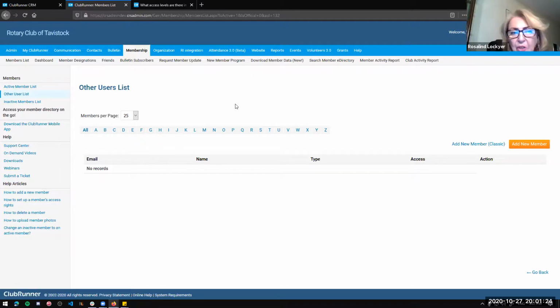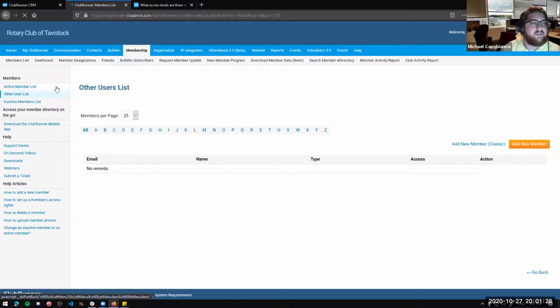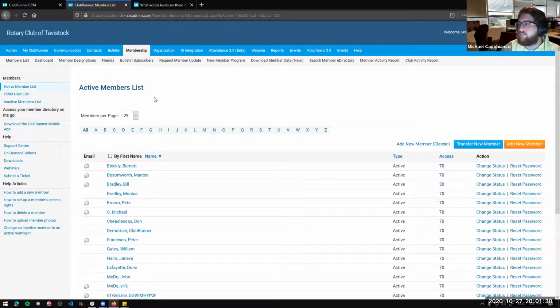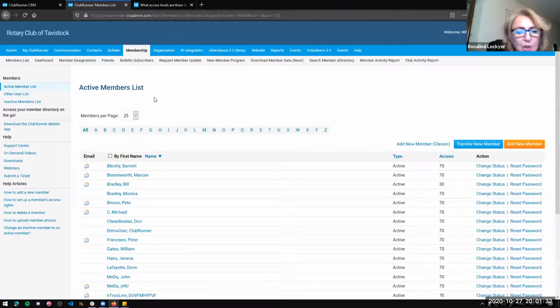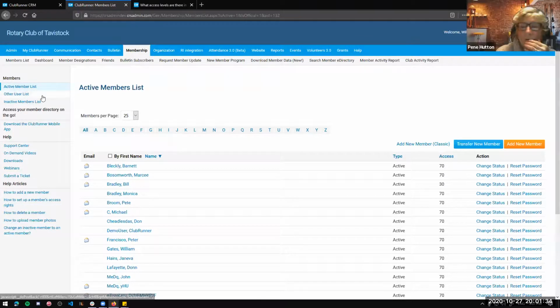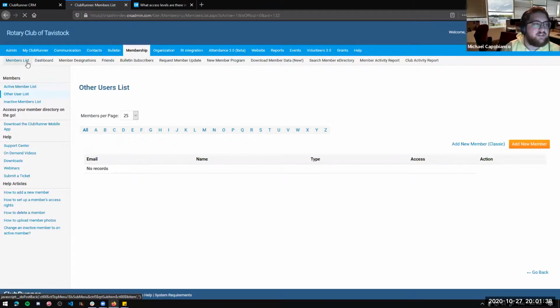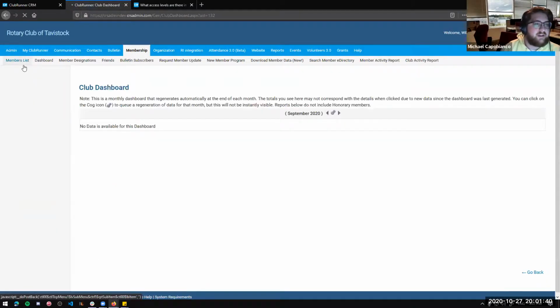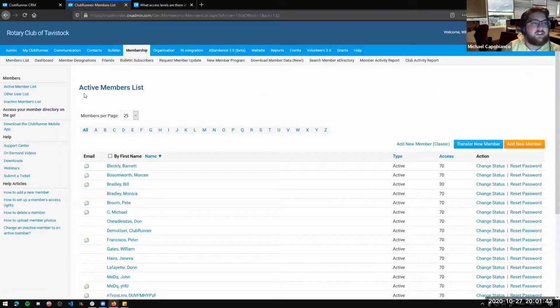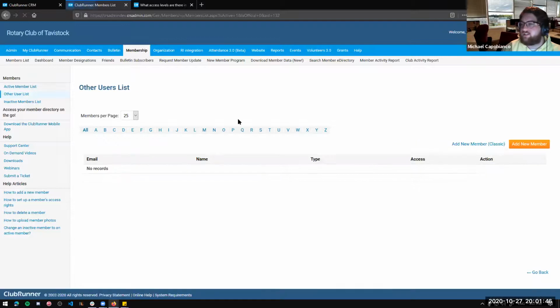So where do you do that, Michael? Once you're viewing your membership listing, designate them as the associate member or whatever. Other user. Sorry, I clicked on the wrong thing here. If you go to your active members list, on the left-hand side, you can click other users list, and then you can create an other user just like you would a regular member.